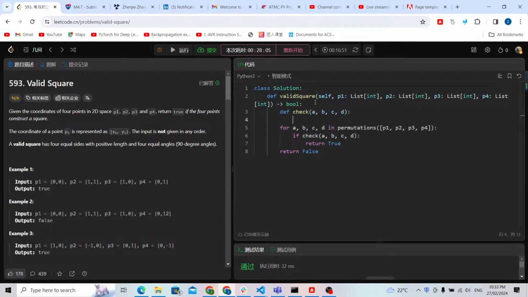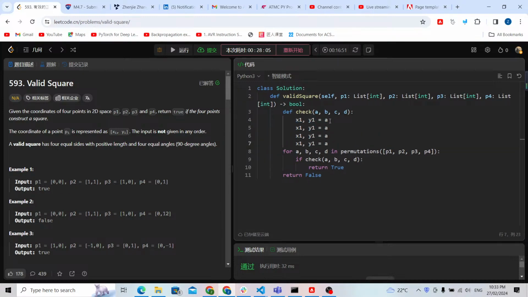We first take out each of the points. So x1, y1 should be equal to A. Let me just copy. Similarly, x2, y2 should be equal to B, and this is C, and this is D, so x3 and y3, and this is x4 and y4. Now we get 4 points.